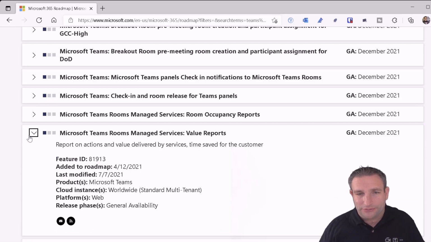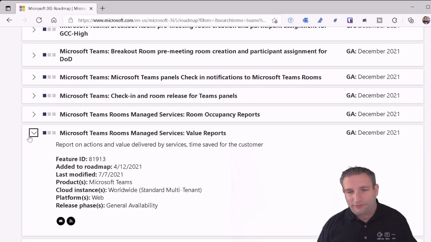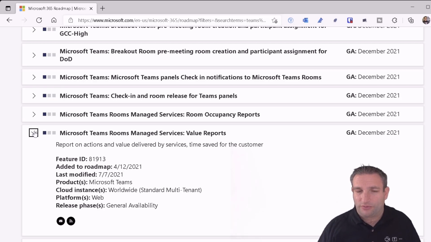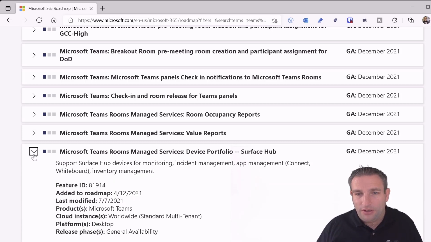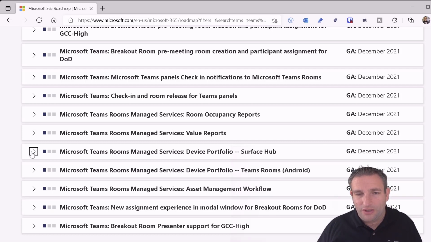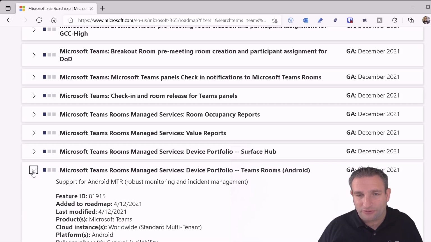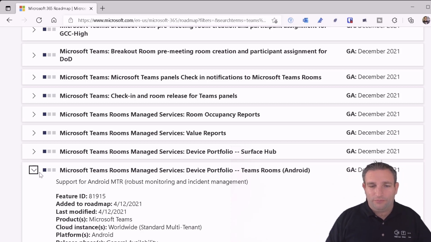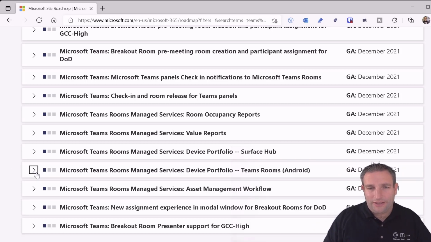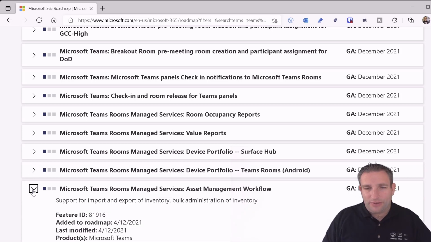Value reports. So again, understanding how much value the rooms are being utilized. Maybe something like the cost per seat. Maybe what did the room cost to set up, and are you getting good value from that space? But also you've been able to manage the Surface Hub within Microsoft Teams Room Premium, but also Teams Rooms on Android. So again, adding new features to the Microsoft Teams Room platform. So you're getting a lot more features now in here rather than just Windows. And then also you have the ability for asset management.